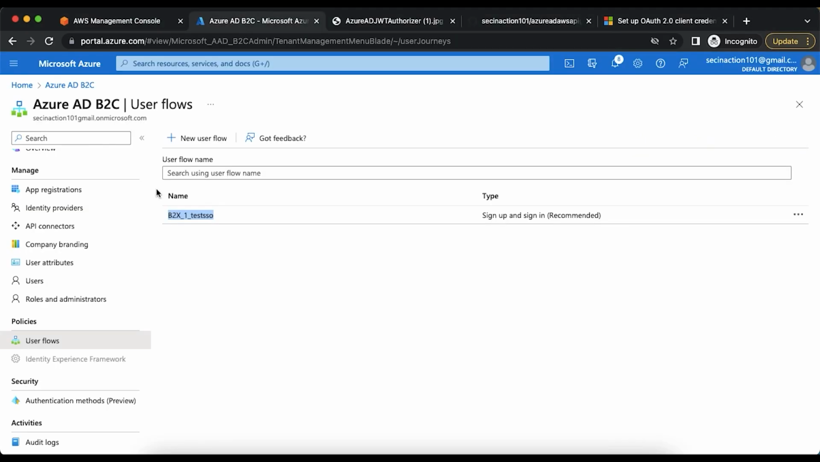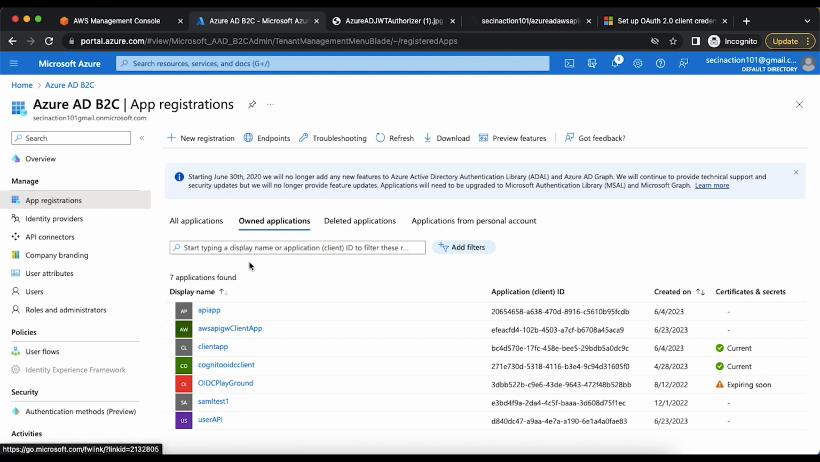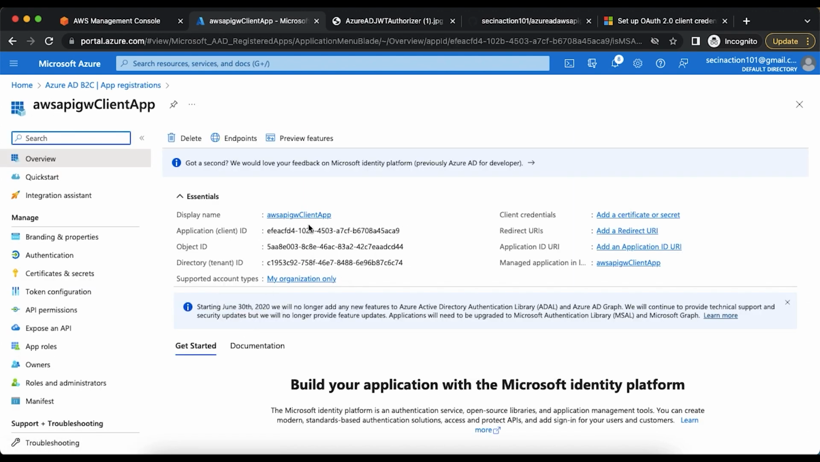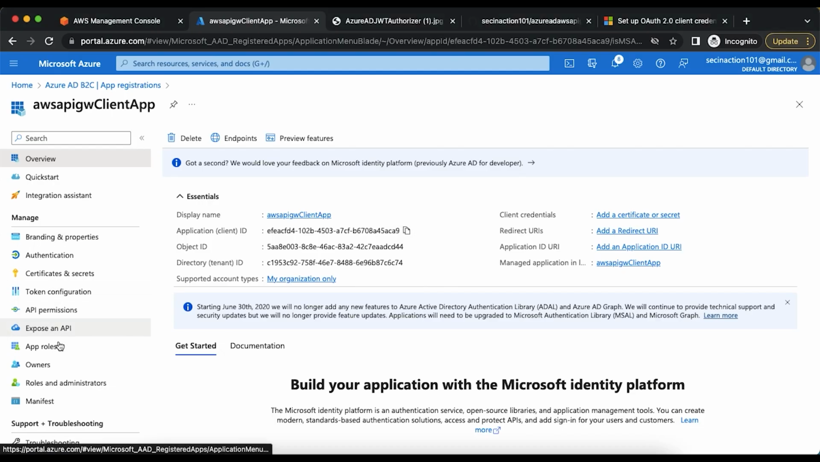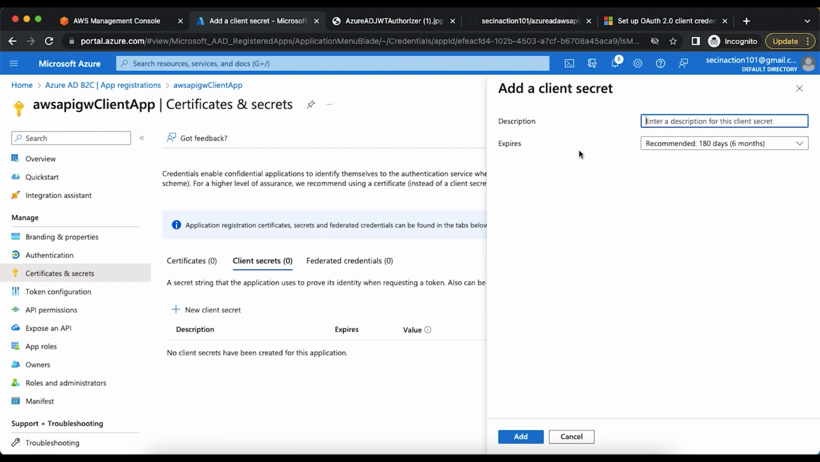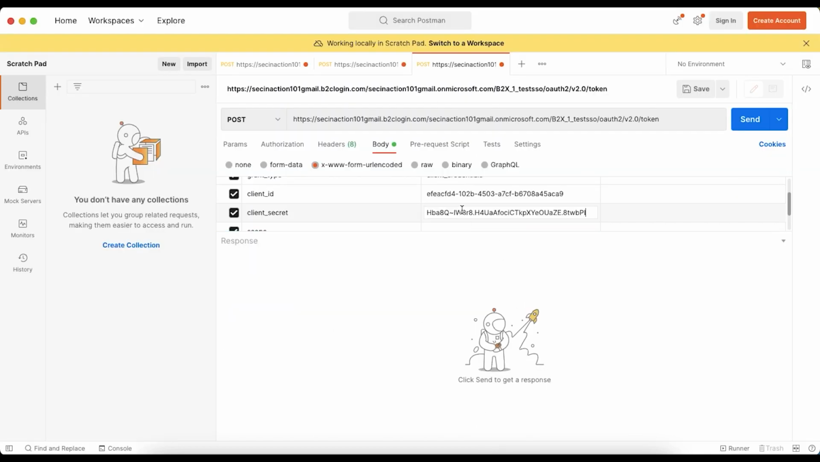So the first thing is client ID. In order to get this client ID, go to that app registrations again. And if you remember, we created an AWS API Gateway client app. So go to that app, copy this application client ID, paste it here. Then we need a client secret for this client ID. So let's again go back to this same app and go to certificates and secrets. Let's generate a new client secret. Let's name it version 1. Copy this value, paste it here.